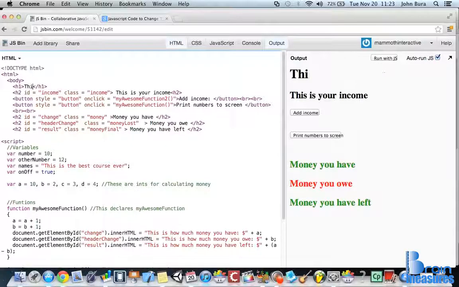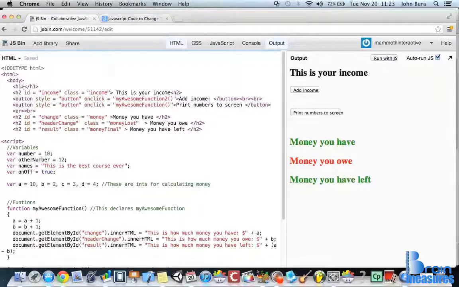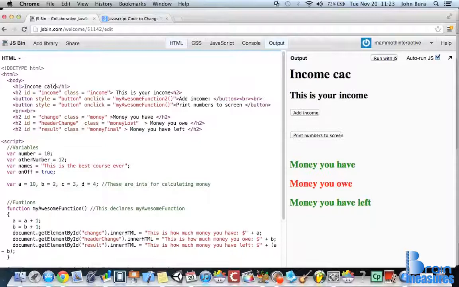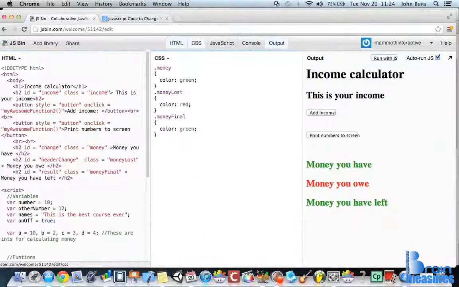We're going to say income calculator. And lots of times in programming, these calculators are actually really useful. I'm going to go to our CSS here, and type in .income, and give this a color of blue. Of course, you have to actually type the word color in. So color and blue. Simple enough. So this is your income.